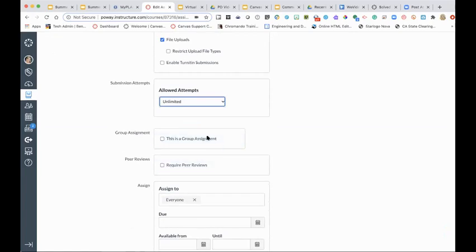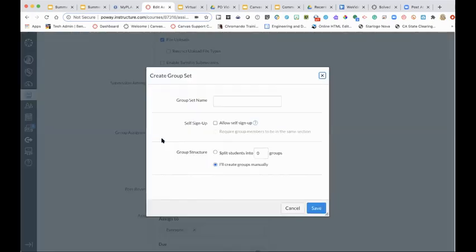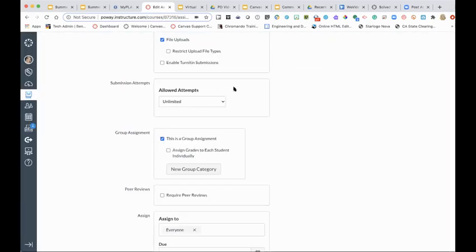And then if you have groups created within Canvas, you can do this as a group assignment. You'll see that it gives you some more options. So you'd put in your group set name. I don't have a group set up in here, so it's asking me to do that. But once you have your group set, it will ask you if you want to assign to each student individually, or if you want one group assignment turned in for all of the members of that group.